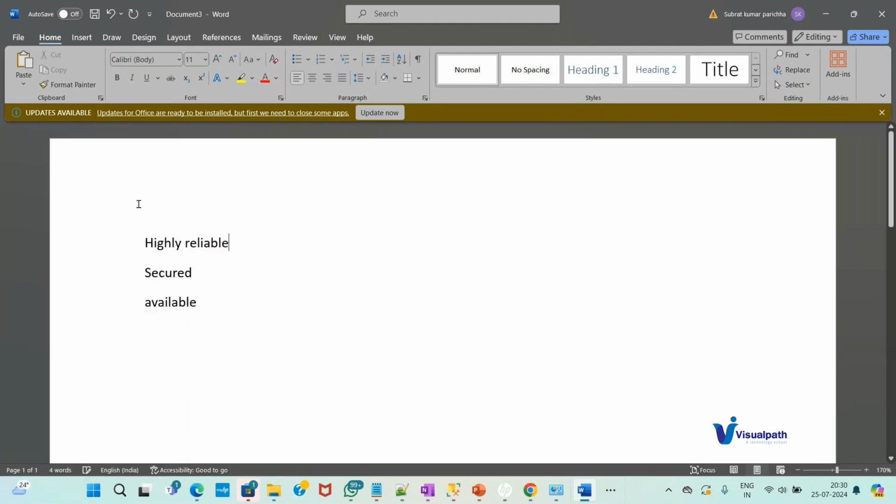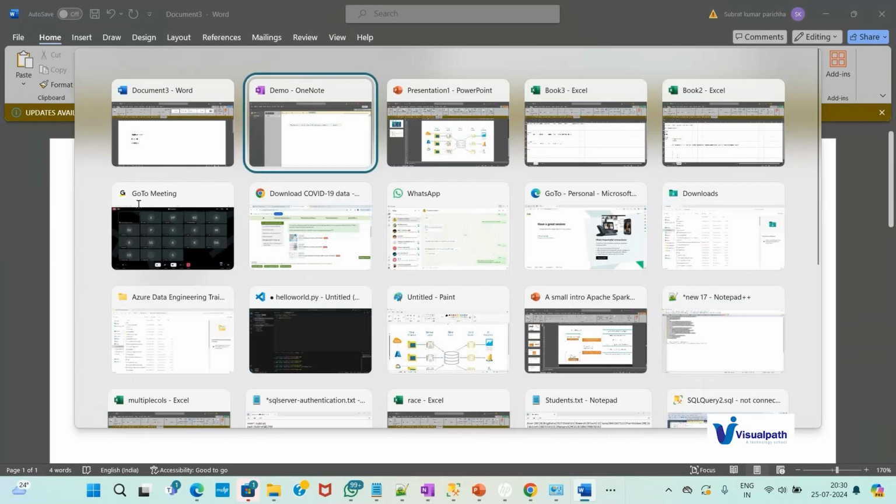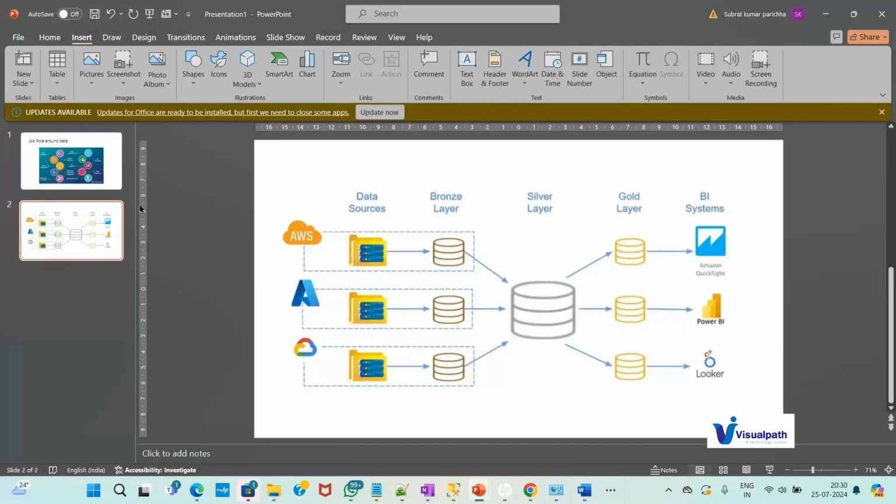The data should be available, because otherwise there is no point in spending this much. So all these things are taken care of by a data engineer. I hope you have a fair idea what exactly a data engineer pitches in. What is the role of a data engineer?